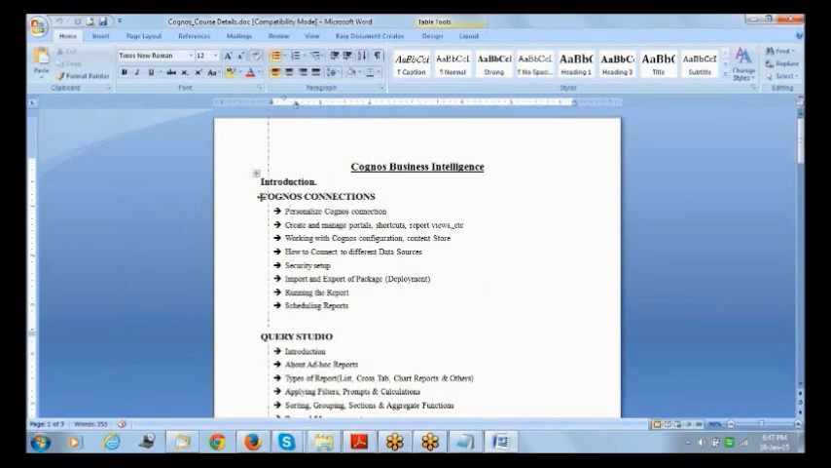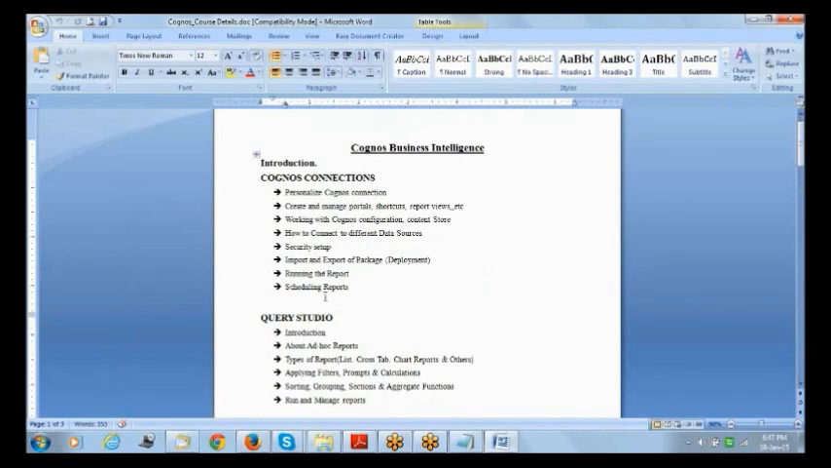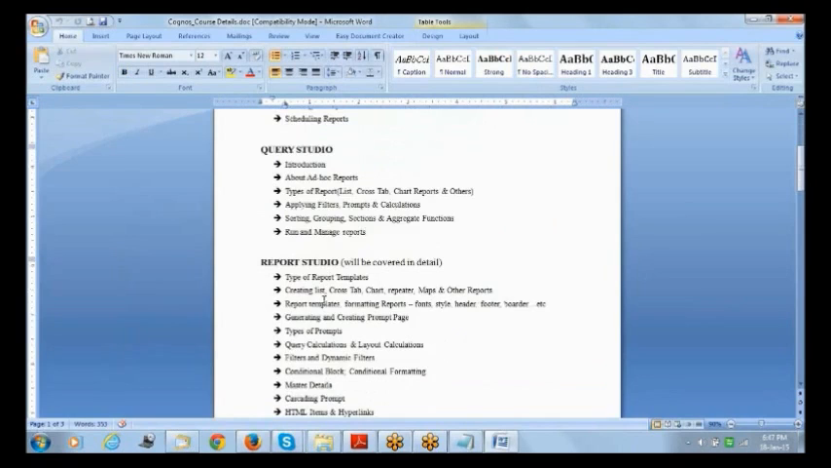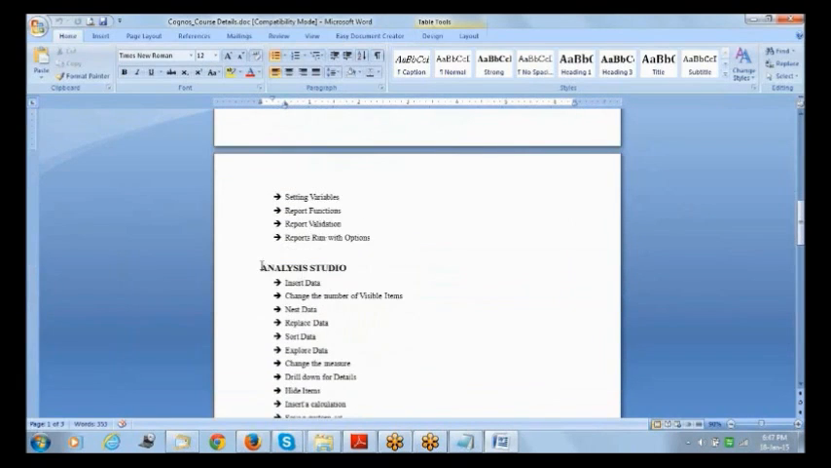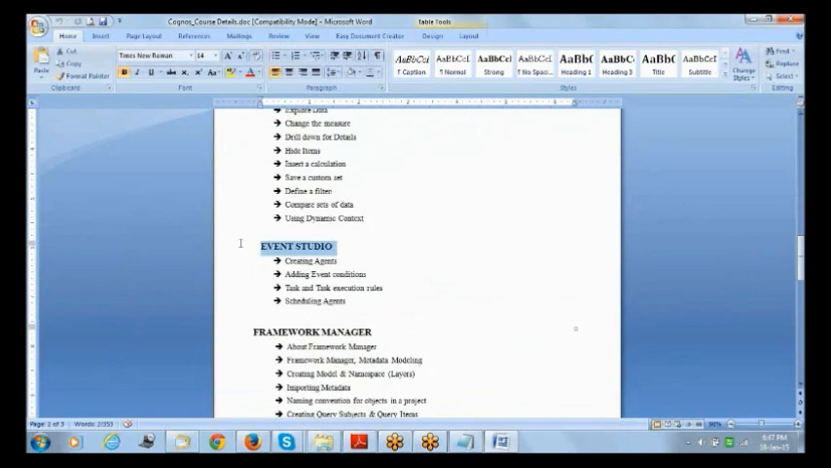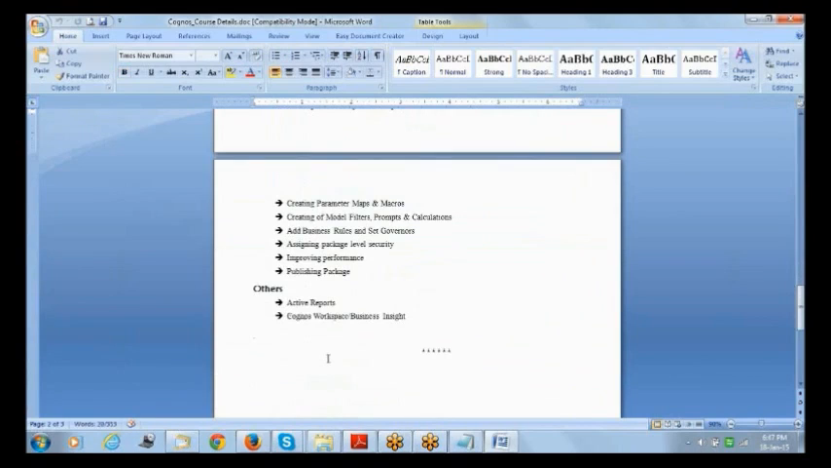Cognos Connection, I will explain the Cognos Connection. After that, Query Studio. We have multiple studios in it: Query Studio, Report Studio, Analysis Studio, Event Studio, then Framework Manager, and some advanced things and other topics like Active Reports and Cognos Workspace Advanced, all of which will be in the advanced topics. So these are the topics that I will be covering.